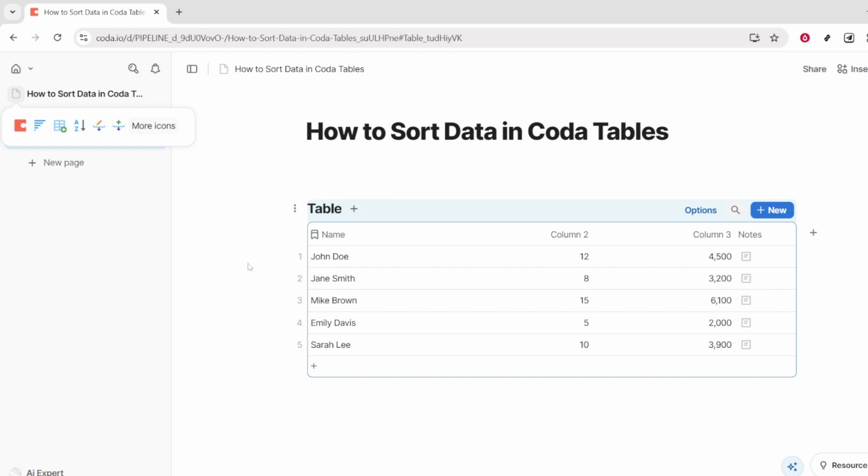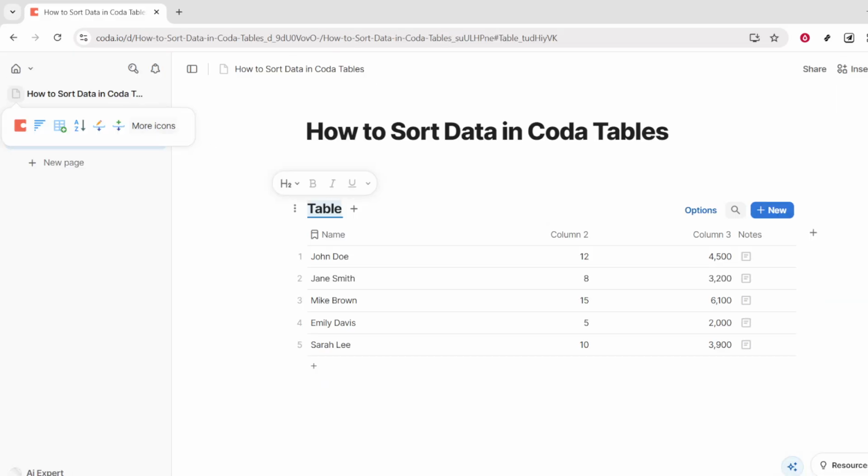Open the Coda doc that contains the table you want to sort. Navigate to the page or section where the table appears. If your document has multiple tables or views, make sure you click into the one you intend to organize so the sort applies to the right place.